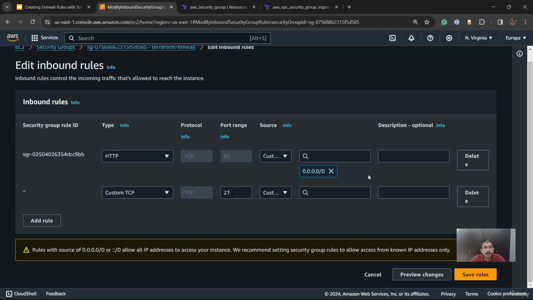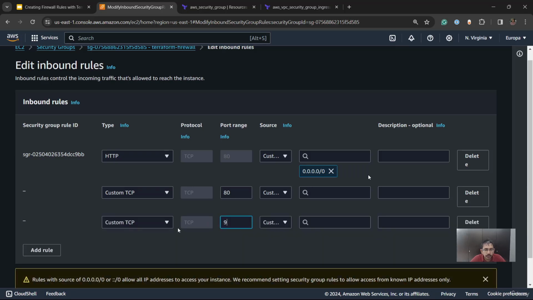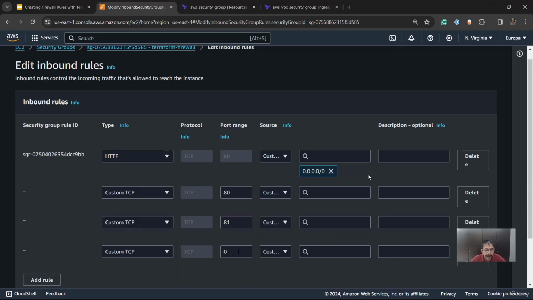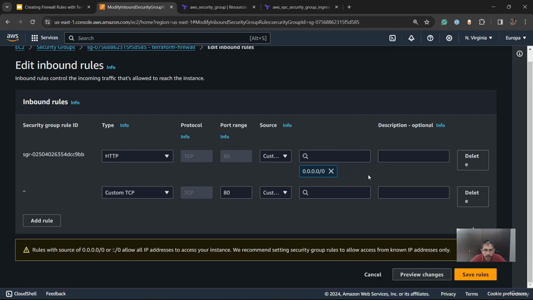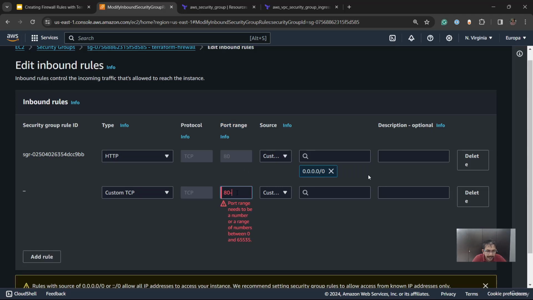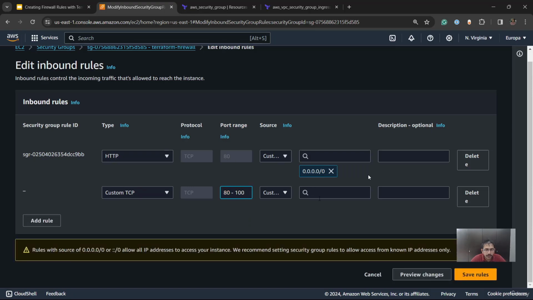But what happens if a customer has a requirement where they want to add a range of ports? For example, a customer wants to add ports ranging from 80 to 100. So in such case, it is not practically possible to first add a rule of 80, then add one more rule of 81, then add one more rule of 82 and so on. This is cumbersome and not required. So in such case, you can also specify a range of ports over here. For example, we can say 80 to 100. Alright. So this is the port range.